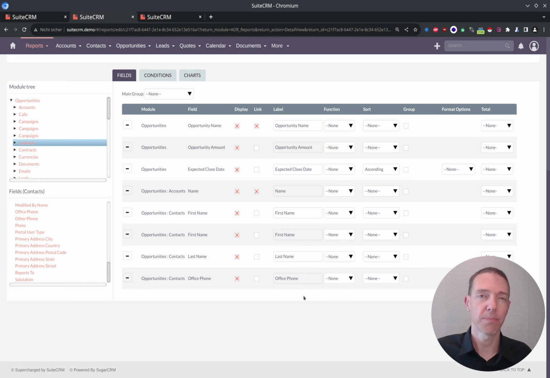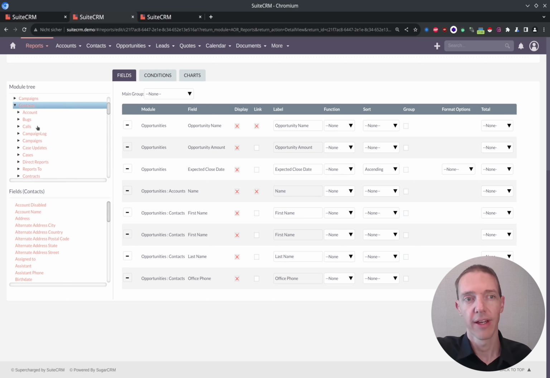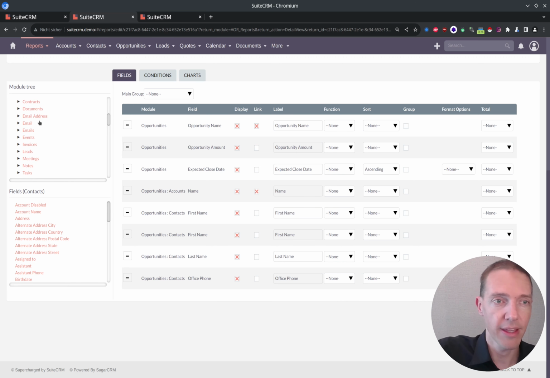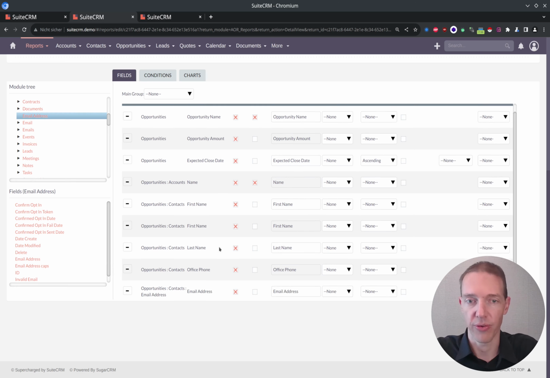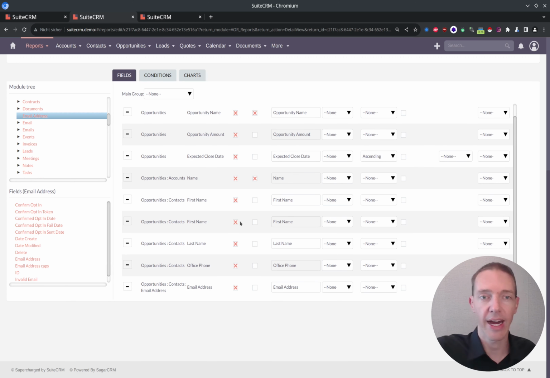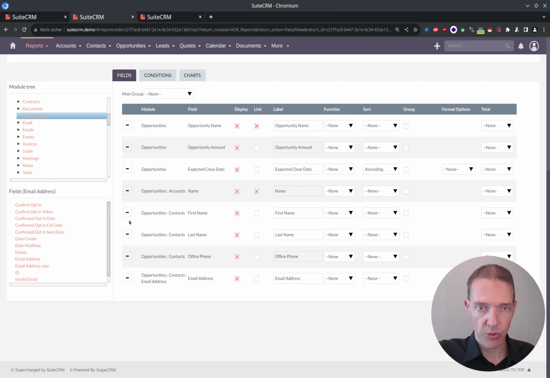So the email is a bit special. The email is like a hidden sub-module in the SuiteCRM system. So therefore, inside the contacts, you still have to open the email, and then we've got the email address. And from the email address, I want to show exactly the email address. So and now, again, I want to get the first name 2 times here. And I want to have last name linked to the contacts as well.